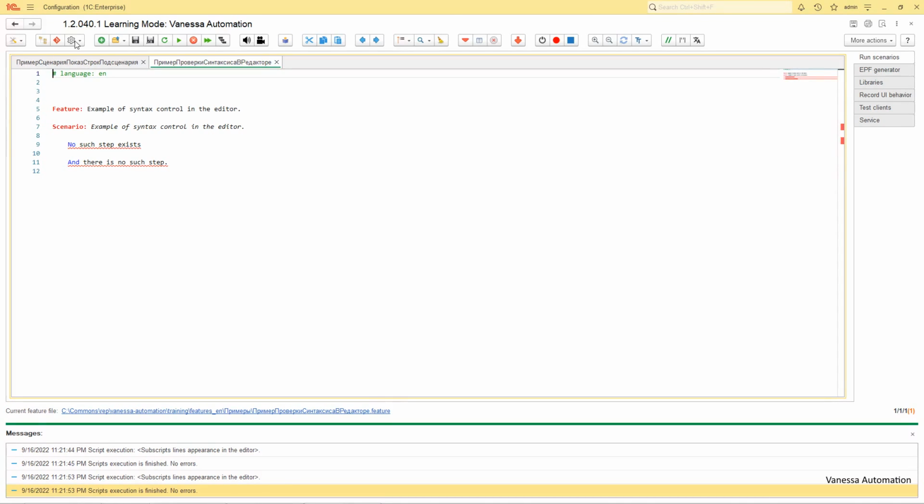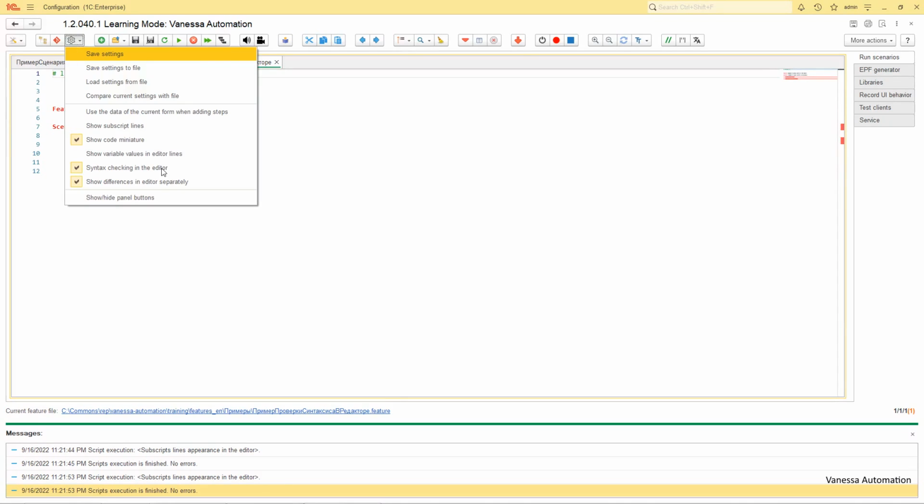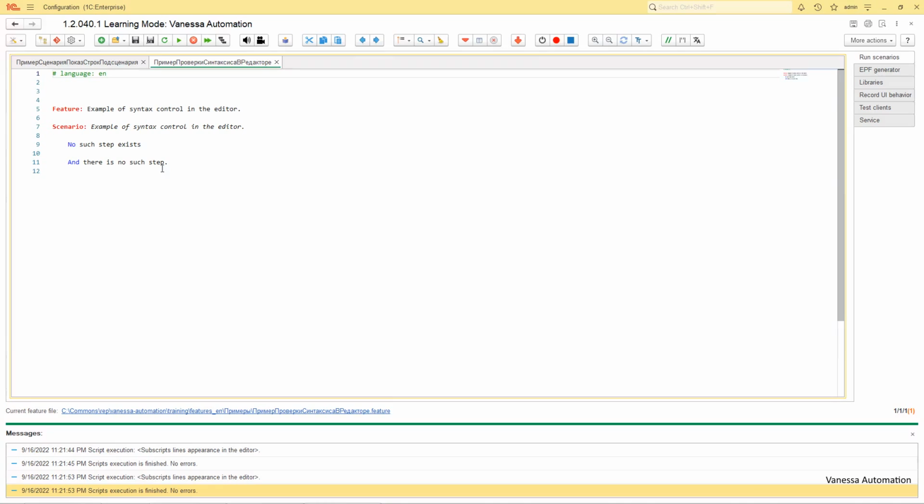If this option is disabled, the lines will no longer be underlined in color. Thus, it is recommended to leave this option enabled. It helps in the rapid investigation of errors.